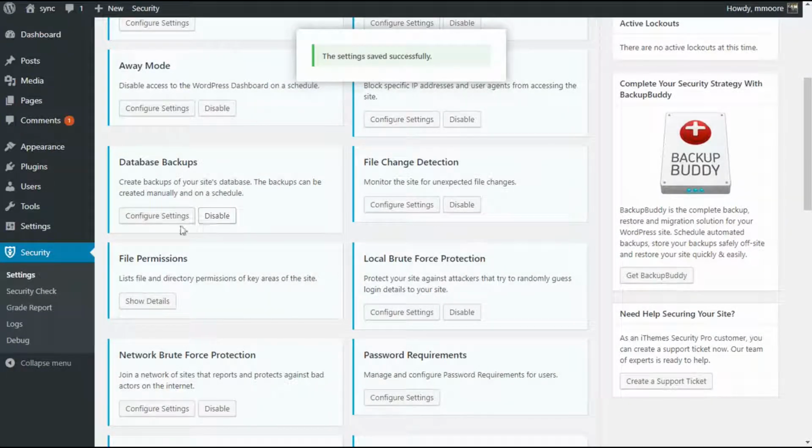Now, on that backup, and this is a question that we usually get when we get to that setting, how does that work with Backup Buddy? If I'm using iThemes Backup Buddy, do I need to do this database backup within iThemes Security? What do you think? No. If you're using backup, you're going to have to do a manual restore and follow the directions on the WordPress Codex on how to do that.